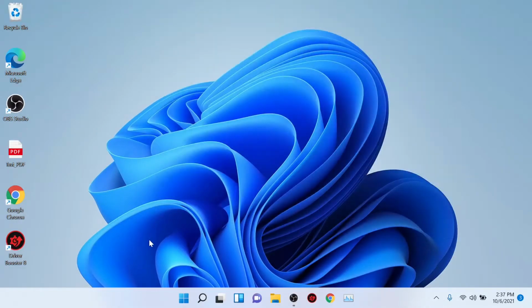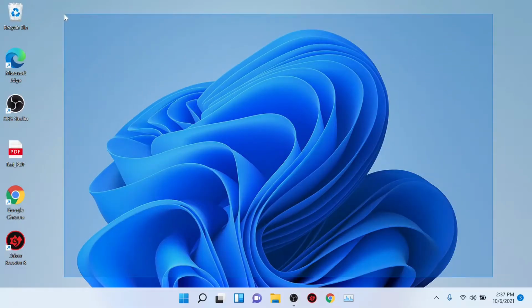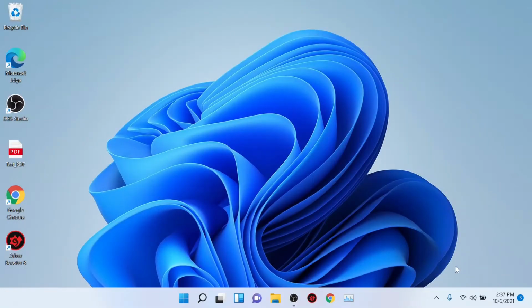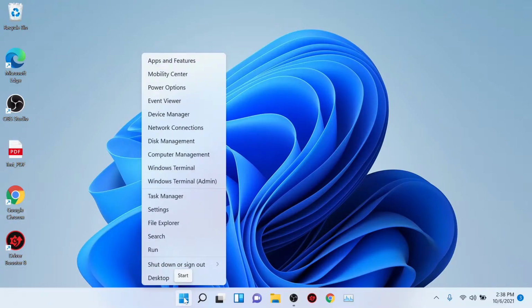So I finally downloaded Windows 11. It's interesting. I like some stuff in it. Some stuff looks different. Getting used to it. But I just wanted to make this quick video showing you guys 7 different ways to open up Task Manager in Windows 11. So the first way: right-click on the Start menu.